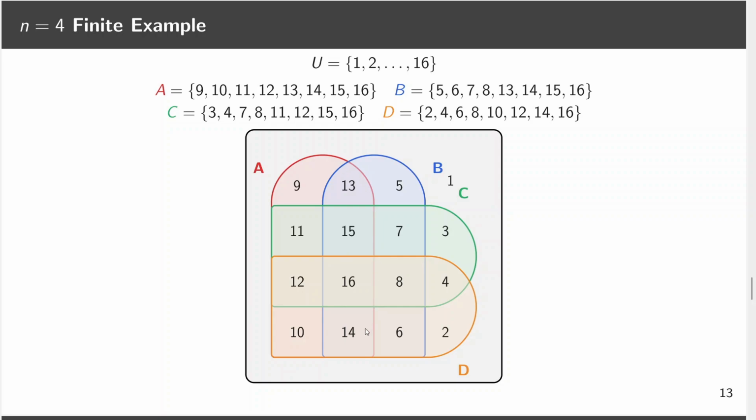Set B contains 5, 6, 7, 8, 13, 14, 15, and 16. Set C contains 3, 4, 7, 8, 11, 12, 15, and 16. Set D contains 2, 4, 6, 8, 10, 12, 14, and 16. Notice that D contains all the even numbers in our universe. Now let's trace through the elements. I'll work through them in order, from 1 to 16, and for each number, I'll check all four set memberships.